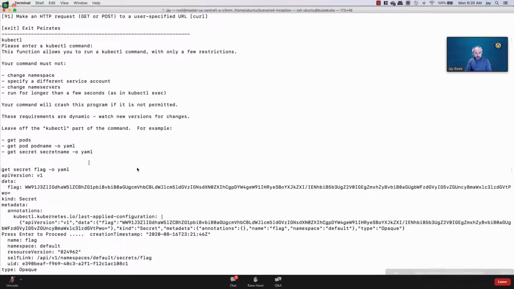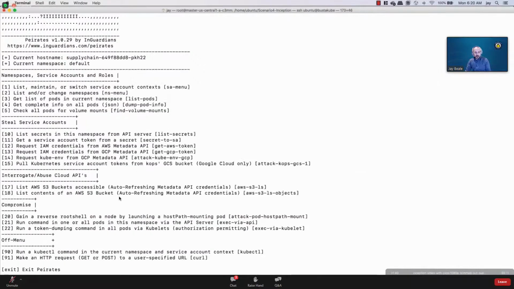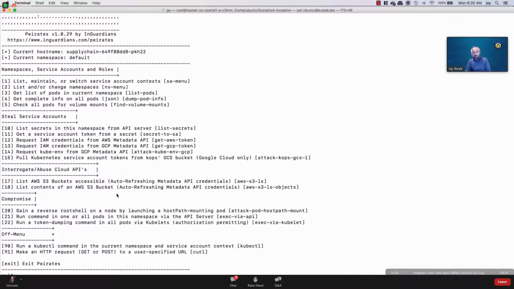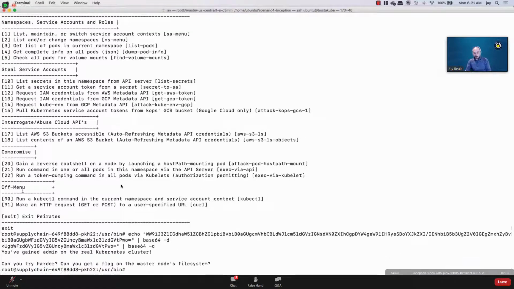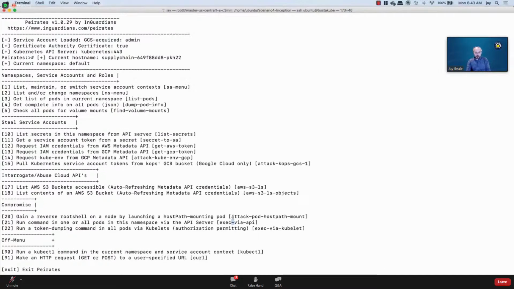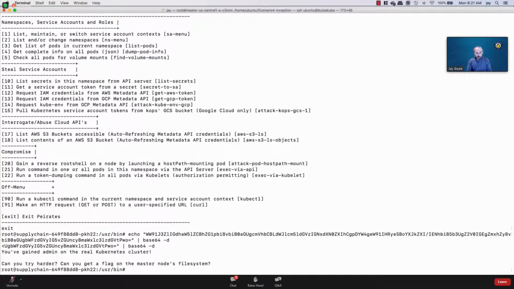And I'm going to take that long flag, and what Kubernetes does is base64 encode all the secrets. That isn't to make them more secret, it's just encoding. I'm going to take that secret, base64 decode it, and that's really cool. I've got admin on the cluster.